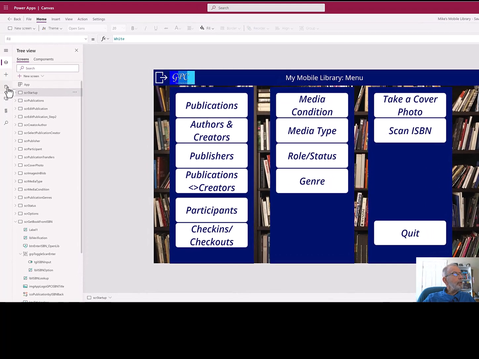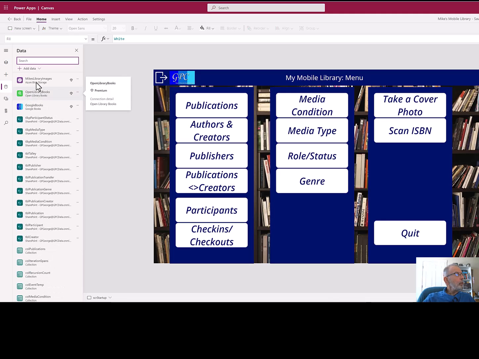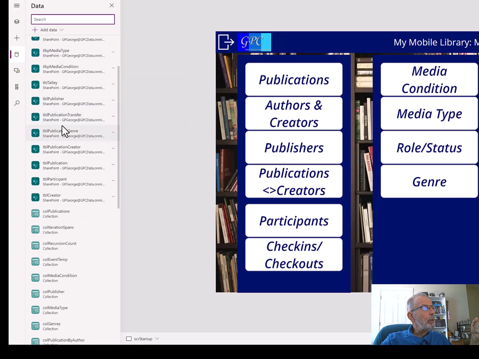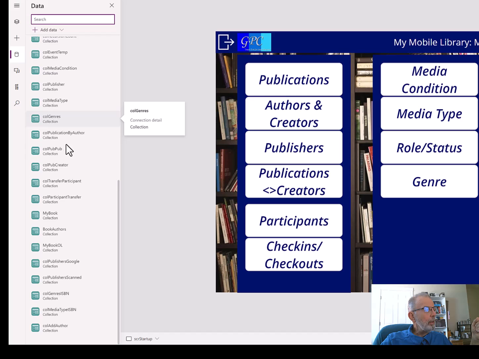Before we dive into the way it works, we need to actually add our new connector. You can see we have 3 connectors set up. The Google Books that we used previously, the Open Library books that we used as a test. We're not going to actually use that, and I will delete it after this video series is finished. And of course, our Azure data storage area, and then the other SharePoint lists we use.